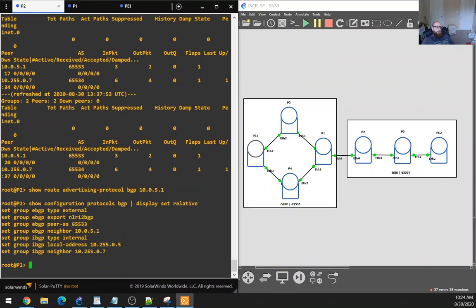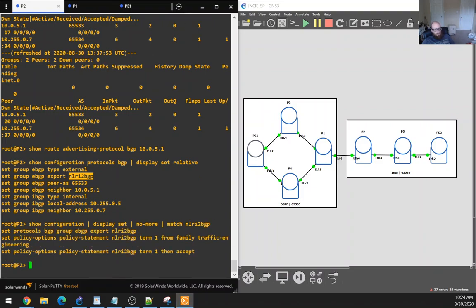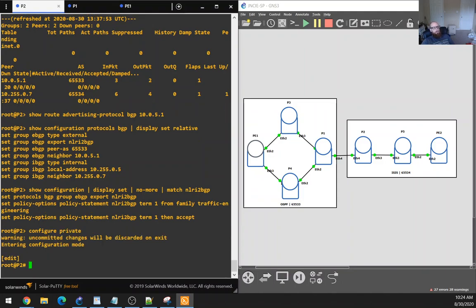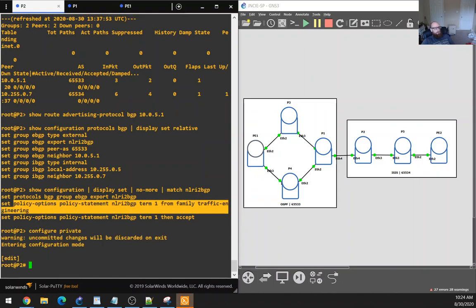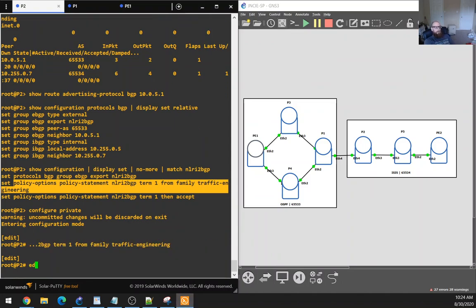Yep, so we see we do have an export policy. So let's see what we're exporting. So we're doing from family traffic engineering and then accept. That's not going to be a good enough policy. We're going to need to fix that so that we're matching an actual route. So instead of that, let's do edit policy options, policy statements, NLRI to BGP, term 1.